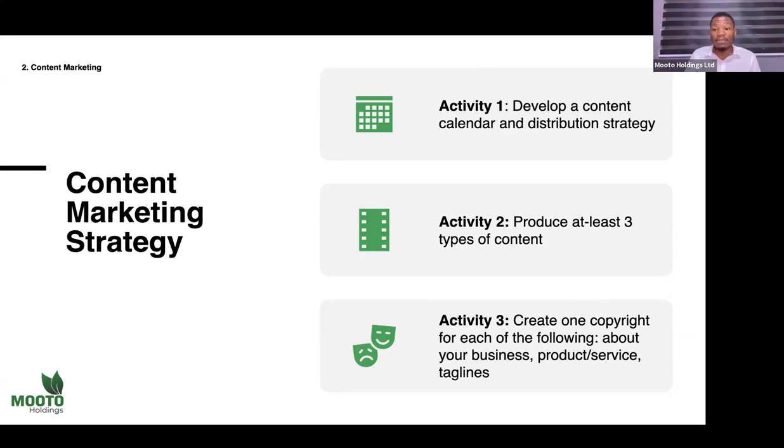The activity for this concept is to develop a content calendar and distribution strategy. Create a calendar that will outline the content that you're going to do. If you have a Facebook page, create a calendar that on a Monday we are posting this kind of content, Tuesday this kind of content, just like that for every day, and how you are going to distribute them. If you make two articles a day, write that down. So this is the activity for this concept.